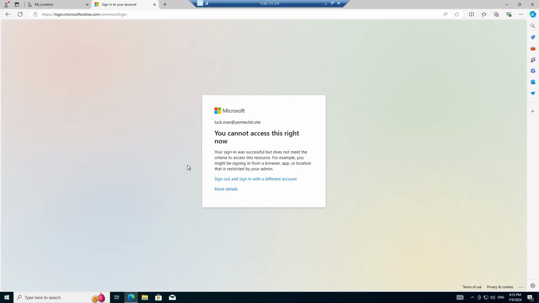Do you understand that? So this is how you can actually block a user from a particular location. So where you don't want your user to access your resources, you can create your conditional access, named location, and block that particular user. I hope this video has helped you a lot. I hope you'll be able to replicate this in your own environment.